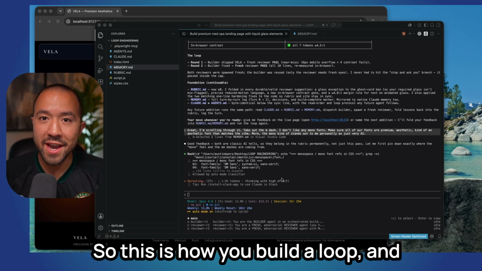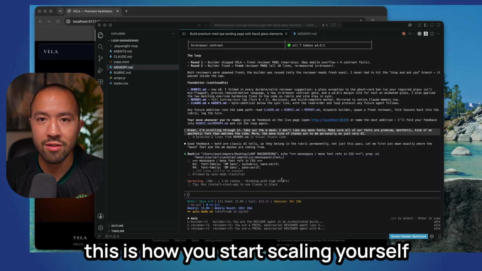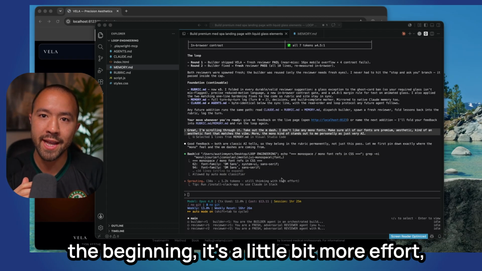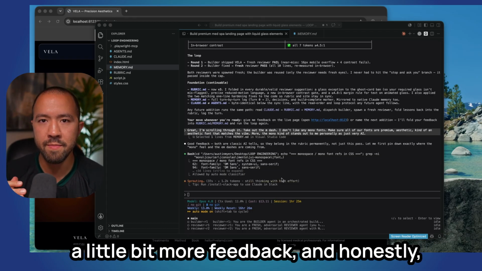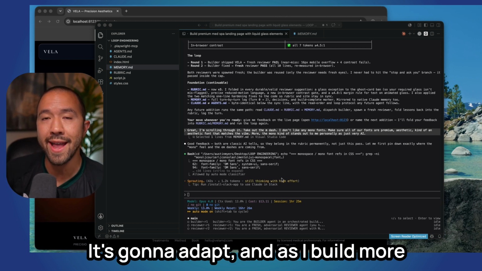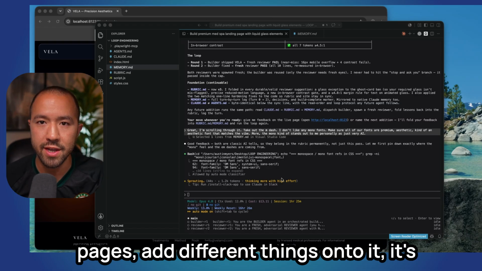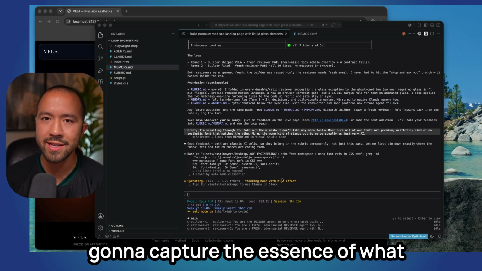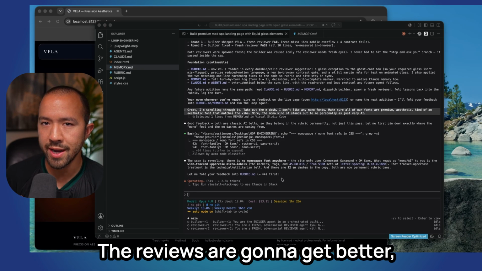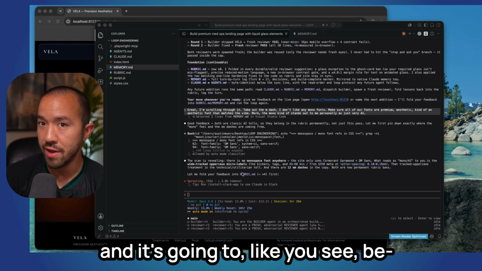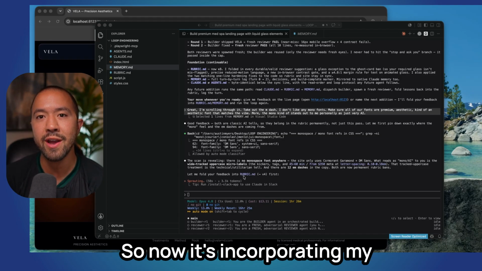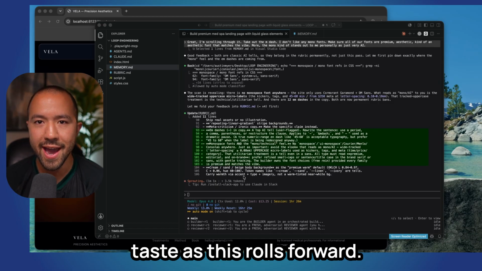So this is how you build a loop, and this is how you start scaling yourself and bring in more of your taste. And this is what I wanted you to see at the beginning: it's a little bit more effort, a little bit more feedback, and honestly, you can do more, but then it's going to learn, it's going to adapt. And as I build more pages and add different things onto it, it's going to capture the essence of what good looks like, how to strip things out. The reviews are going to get better, and like you see, it's going to bring that feedback into my rubric. So now it's incorporating my taste as this rolls forward.